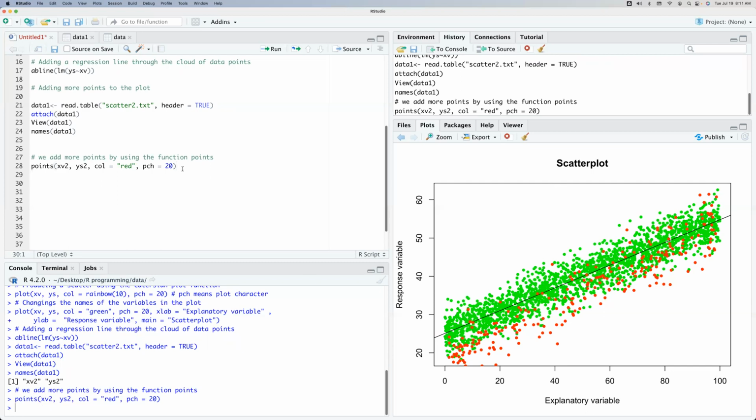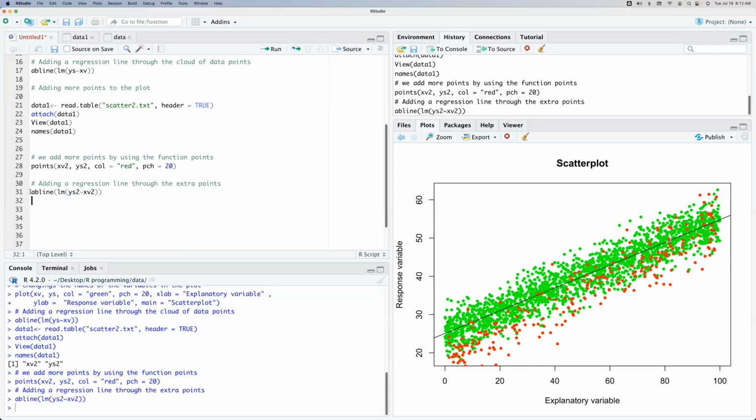But before that, let's run the regression line to see through the extra point and see how we can also do that. And then by doing that, we add a regression line by using the same abline function that we use here. The abline with the linear model regresses the response variable on the explanatory variable, and then it is going to draw the best line of fit for them.